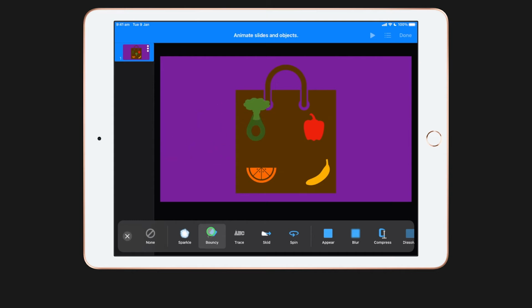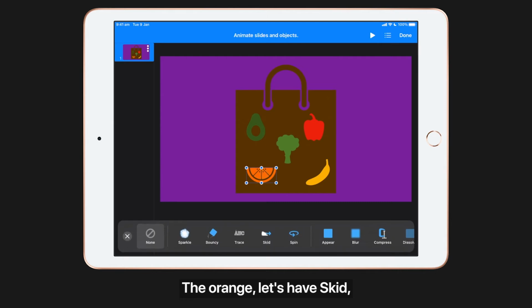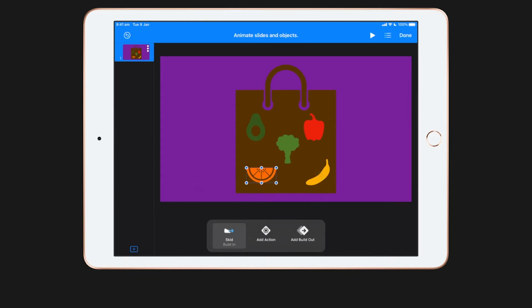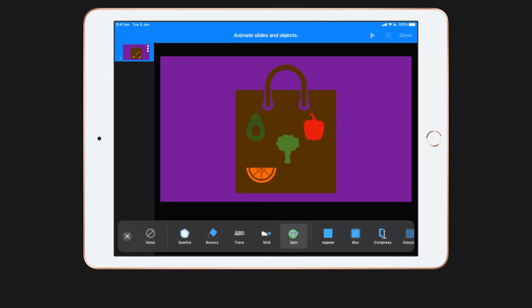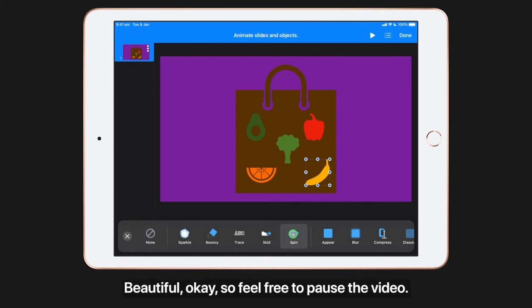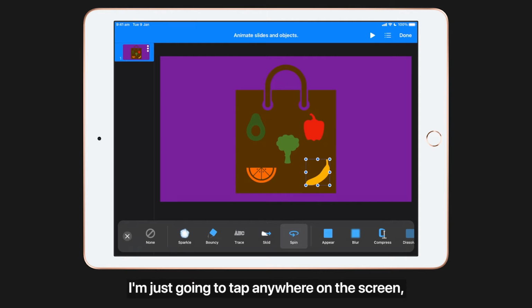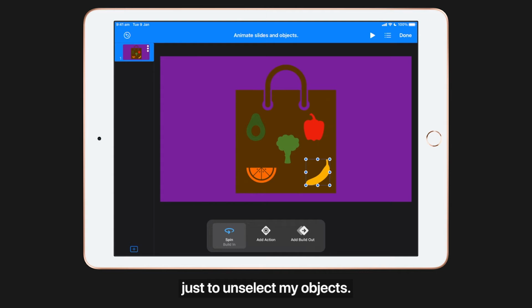Here we go. The orange. Let's have skid. And then I'll go to my banana finally and add a build in, and let's say spin for my banana. Beautiful. Okay, so feel free to pause the video if you'd like, just to complete those steps. When you've done that, I'm just going to tap anywhere on the screen just to unselect my objects.